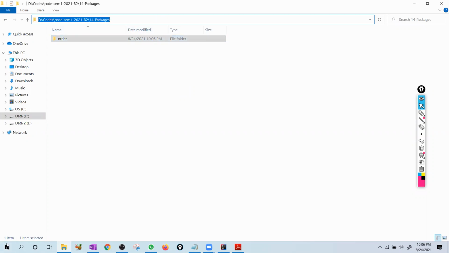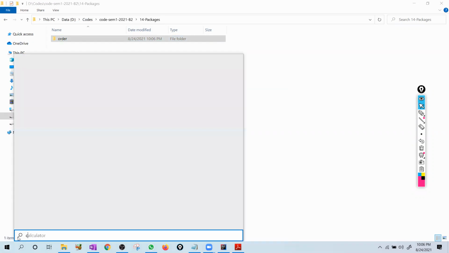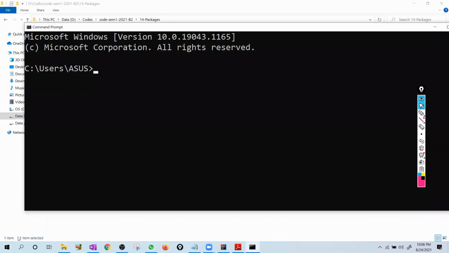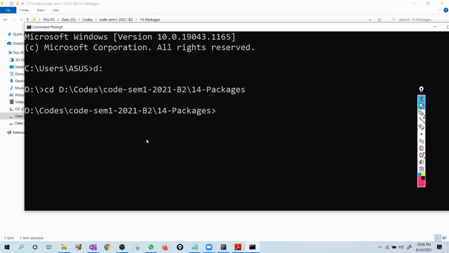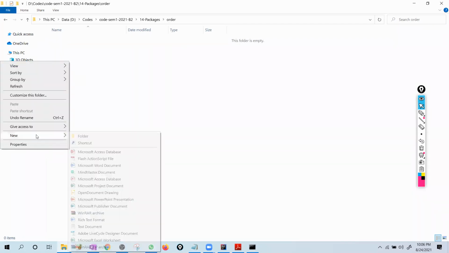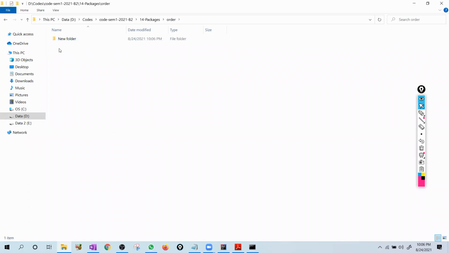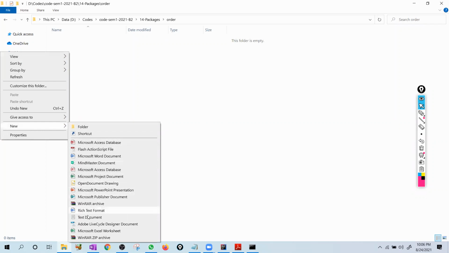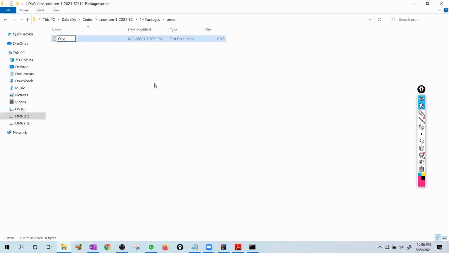So I will take a command prompt, say D, and CD to that folder. That is my root folder. If you create a class here, you don't have to give it a package. But if you create a class somewhere in a subfolder, let's call it order, so the class, Order.java.